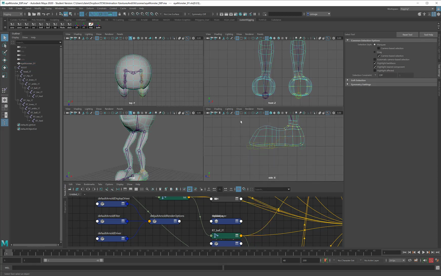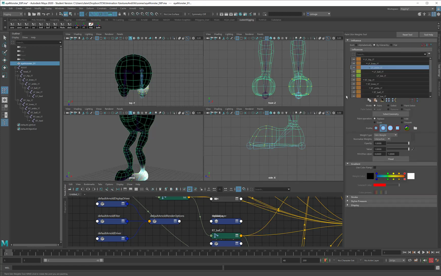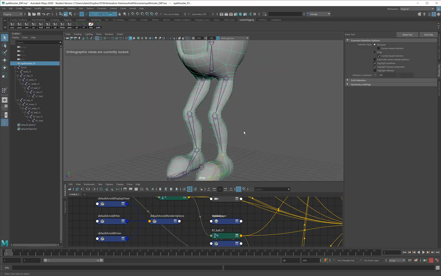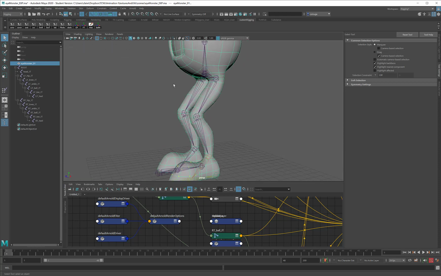And then finally, all of these vertices here should actually go to the ball of the foot. Again, let's get rid of those vertices. Paint skin weights. There's the ball. Flood. All right.